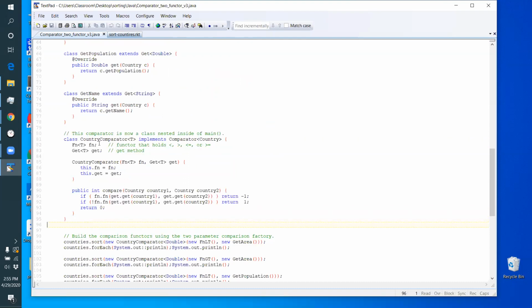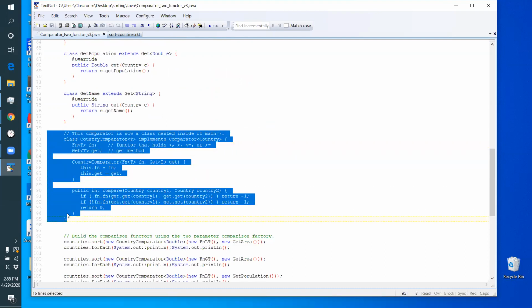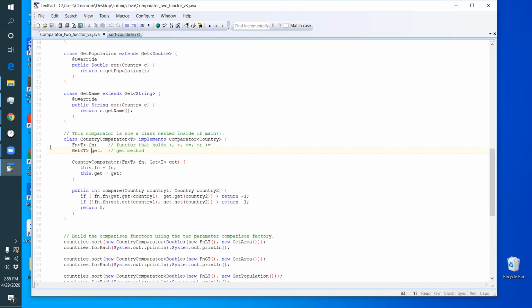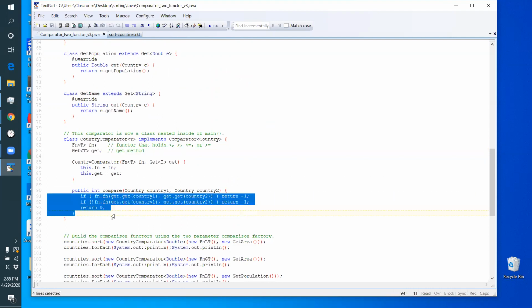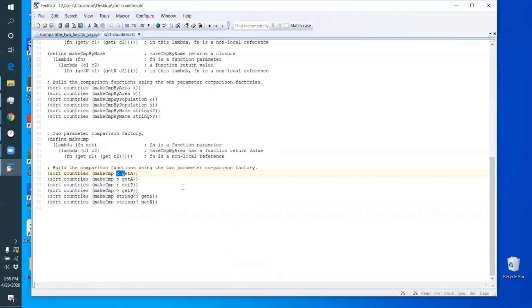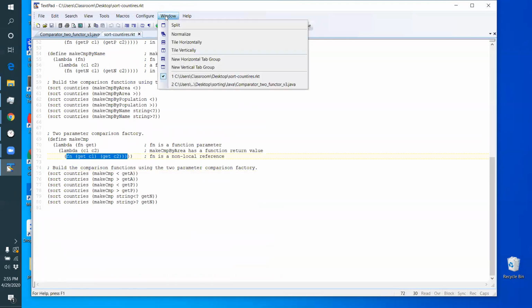Pretty compact. Now this is an inner class. This is an inner class with two fields. Now remember, fields are playing the role of closures. There's the actual comparator function. Just like here, there's the actual comparator function. That line of code, I can line these up.